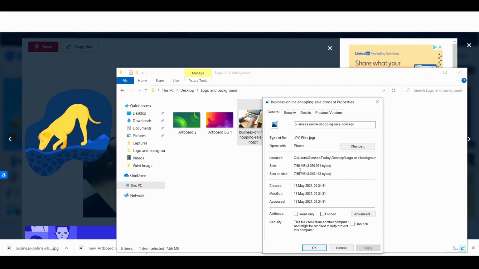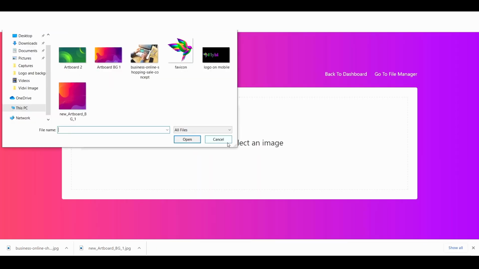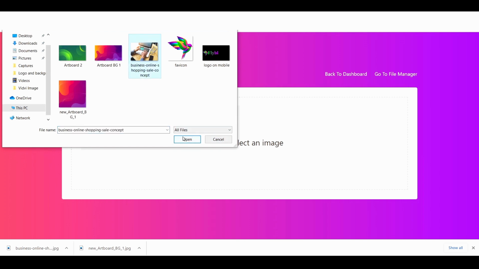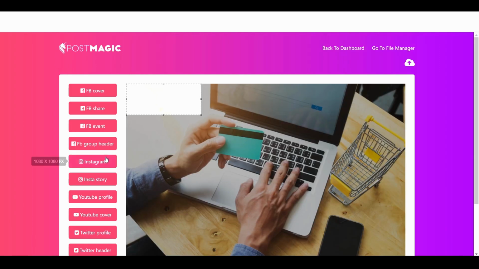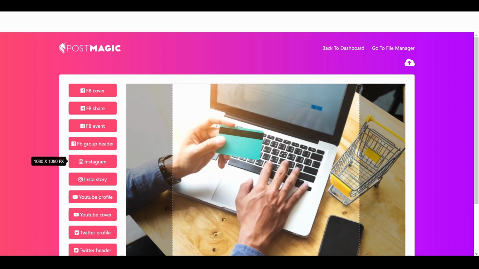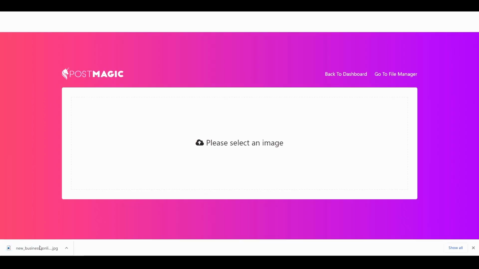Let's now do the optimization and let's see what size we get after the optimization process is complete. Again, let's go back to PostMagic. Click on the Select Image option and let's choose this big image and click on Open. Let the image upload. Now that the uploading is done, let's choose Instagram and let's crop the image however we want. I think that this area will be best in this case. Let's now click on Crop and Download, and now this image has been optimized.